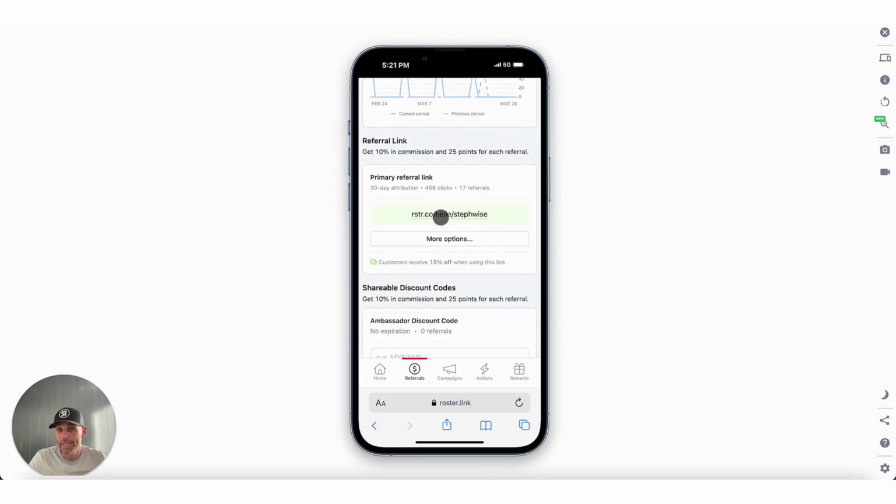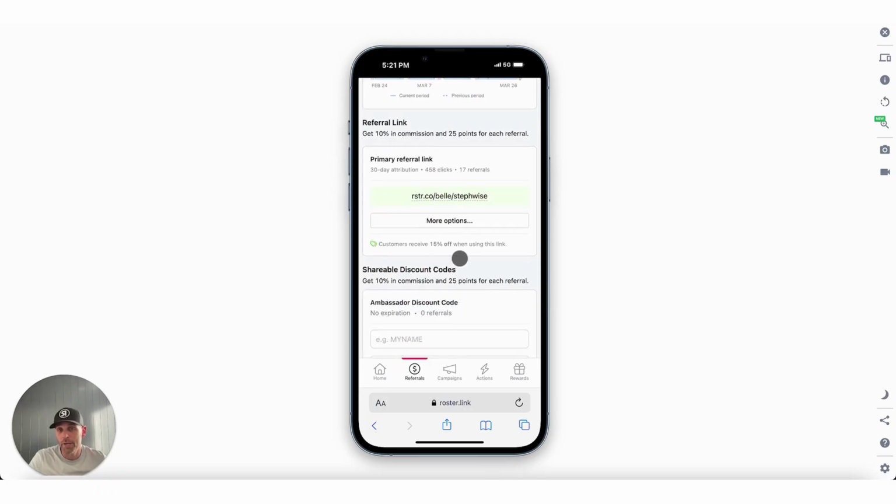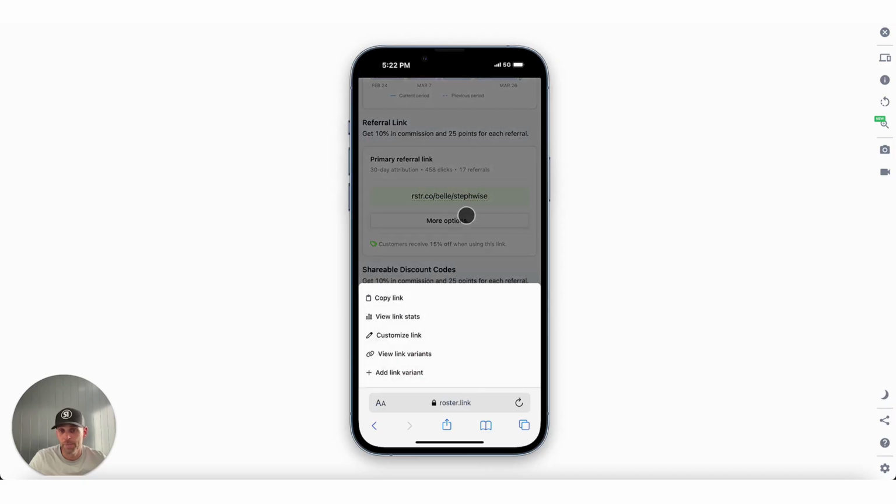As you scroll down, you're also able to come in here and get a referral link. It's super easy to just simply select that referral link and it will copy it to the clipboard, so then they can easily paste it to whatever platform they want. The other thing worth noting for this referral link that your ambassadors are really going to love is that we allow you to do something we call link variants.